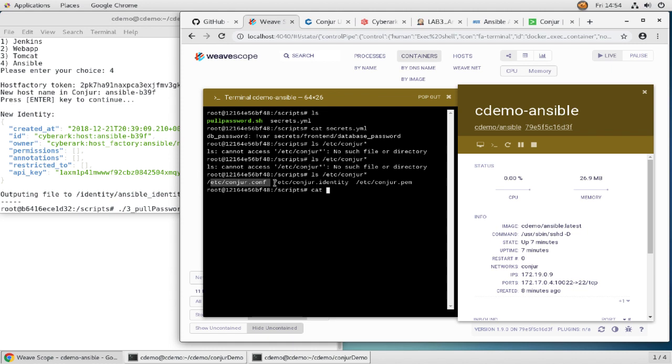Then we've got the identity file, and this is exactly analogous to a .netrc file. It's got the name and the API key that this node, this host, needs in order to authenticate to Conjur. And then here's the cert that's needed to establish that the Conjur server is what it says it is, and to encrypt traffic, obviously.